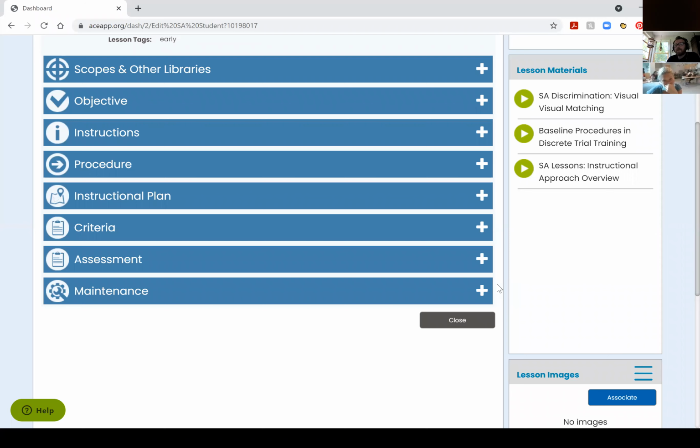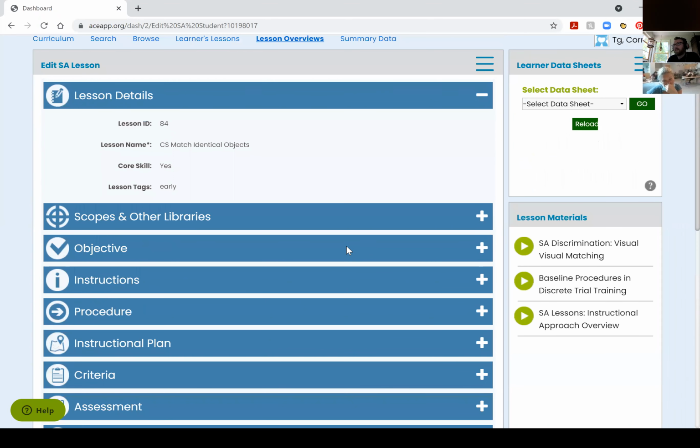So for this lesson, this lesson is match identical objects. The instructional plan is going to specify what objects I should be using to teach this skill and teach the student to match same object to same object. If you're looking at an IT lesson, those of you who maybe went to the editing page for an incidental teaching lesson, you're going to see contexts you're teaching an incidental teaching lesson across.